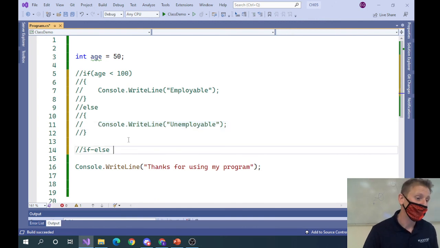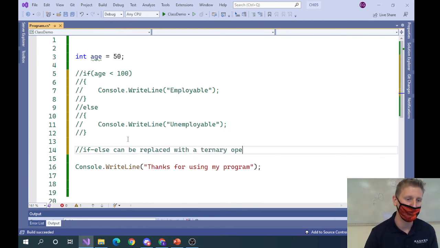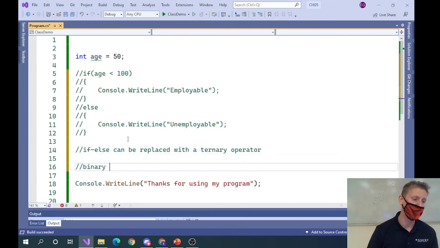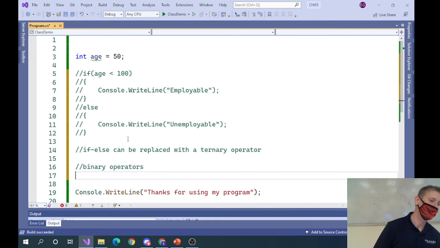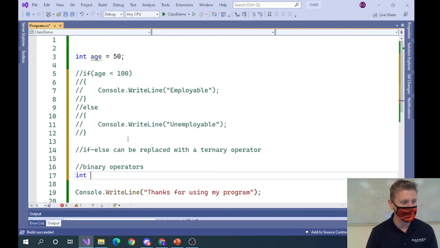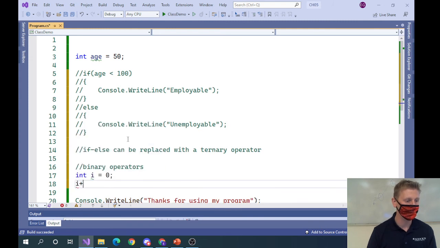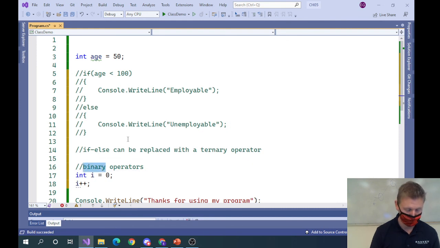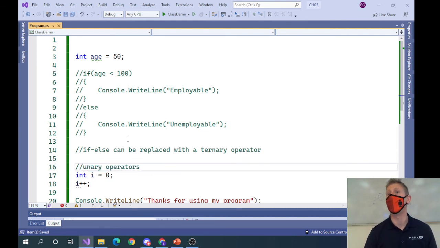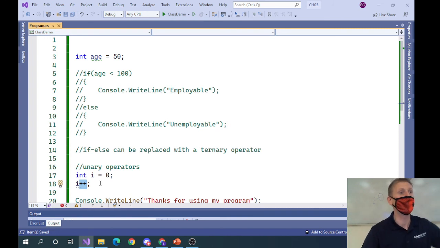Let's rewrite this. An if-else can be replaced with a ternary operator. That's a fun word, ternary. Let's talk about binary operators. We've used unary operators. We say int i equals 0, i plus plus. That's not binary, that's unary. Unary meaning one. It operates on one variable. i is our variable. Plus plus is a unary operator, meaning it operates on one variable. It takes i and makes it go up by 1.